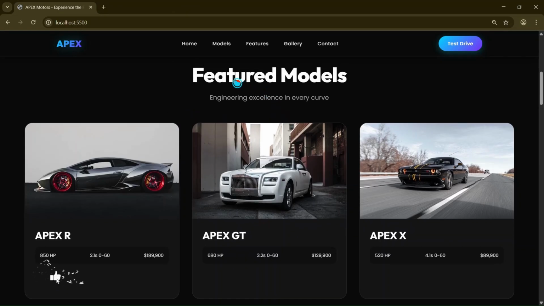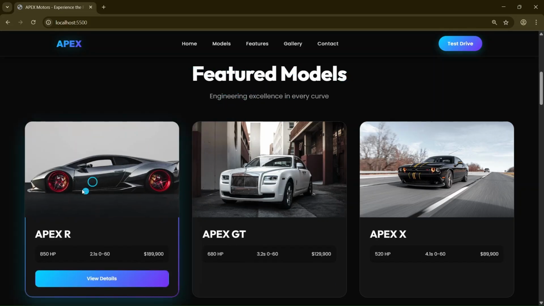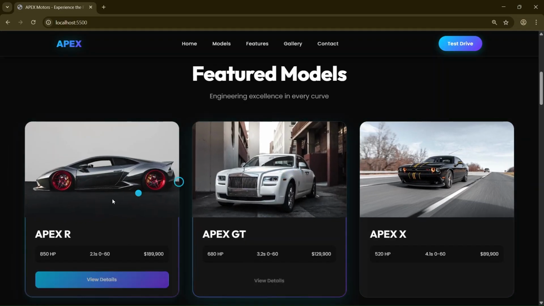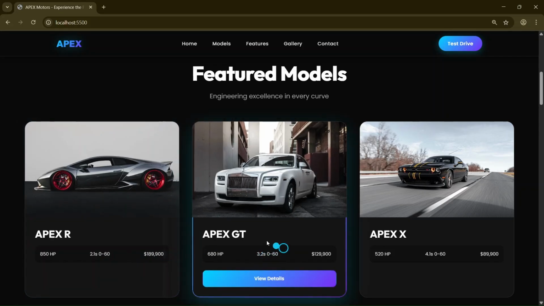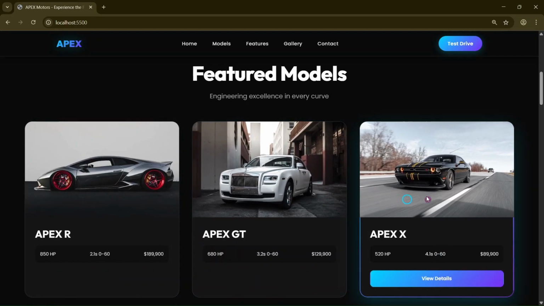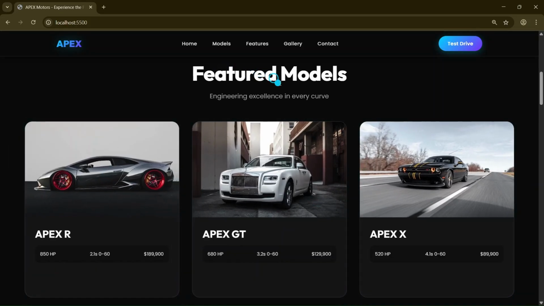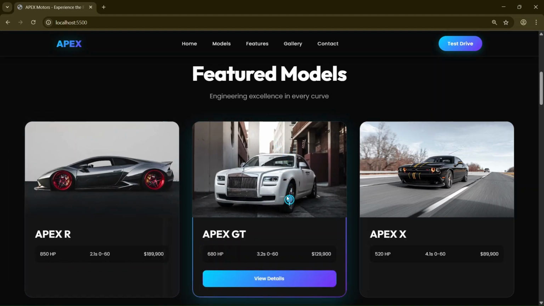And in this we are going to build the feature model. In this feature model we have a heading and a paragraph below. Then we have three beautiful cards with a hovering effect, with the image of each car, the name of each car, and their horsepower, capacity, and price. So you can include the details and a view details button. This is the beautiful landing page in which we have included the feature model section. We are going to build this using HTML, CSS, and JavaScript.